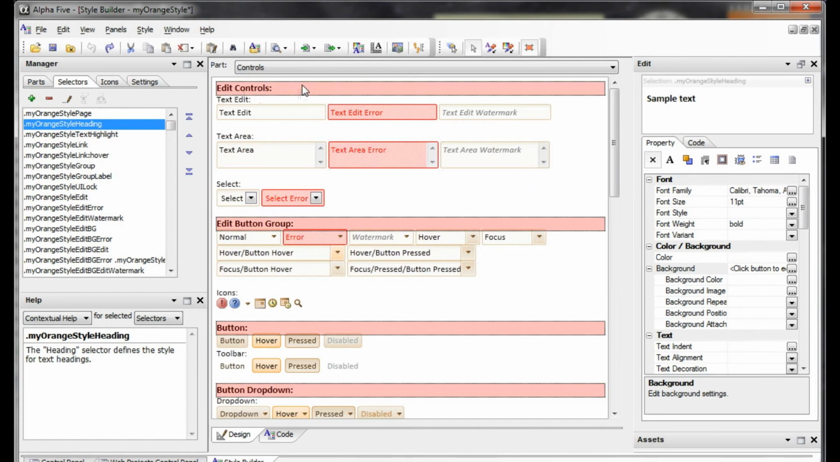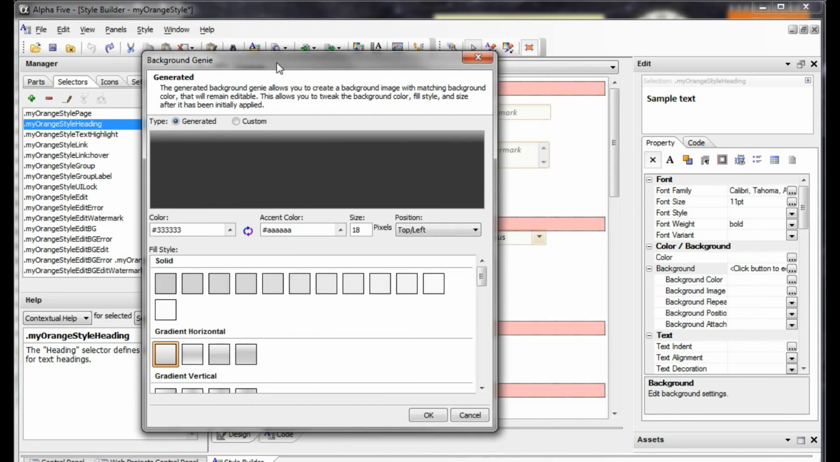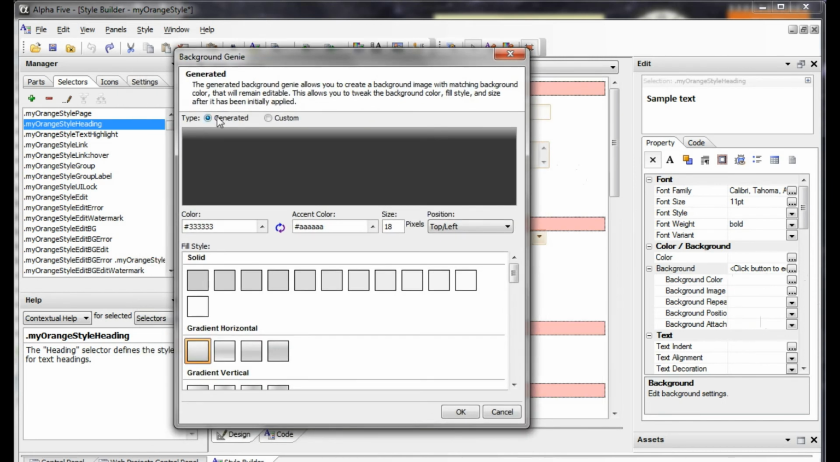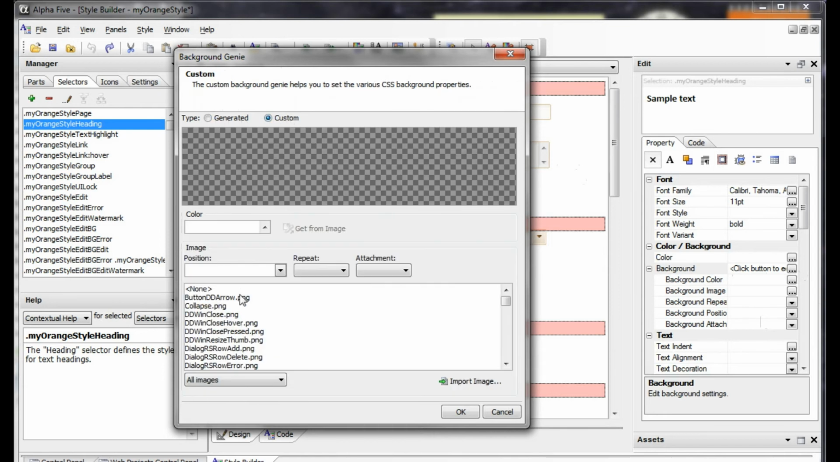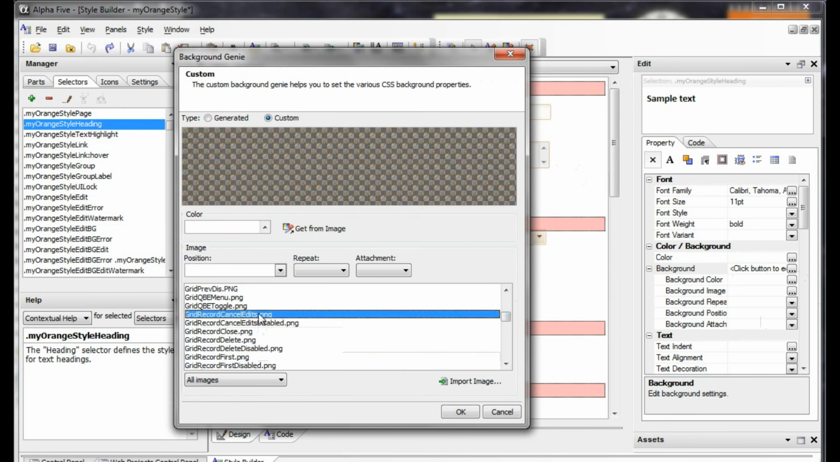Now there's two ways you can make a gradient background. One is you could go by yourself and generate an image of a gradient. I've just brought up the background Genie here by clicking this button, and what you'll see is we have two options. We have generated and we have custom. If I take a look at custom, it's going to show me all of the images in the style folder, and I can just select one of those images.